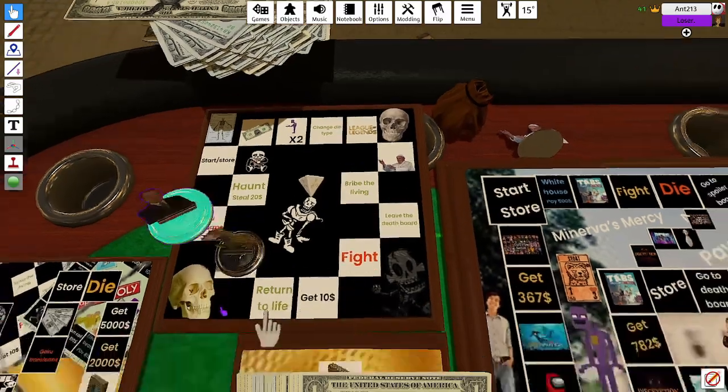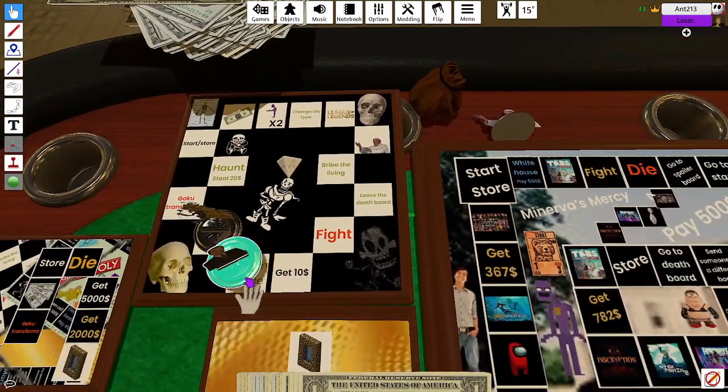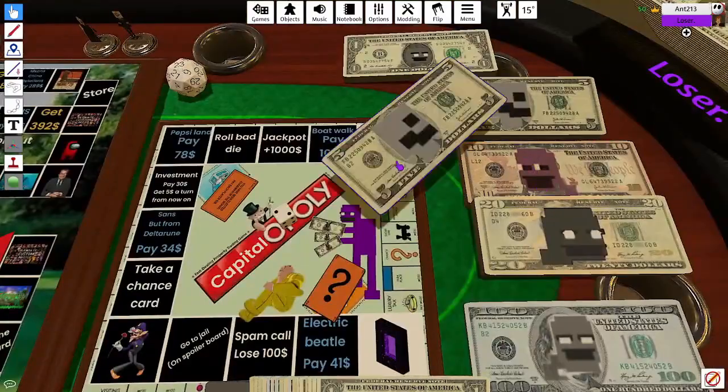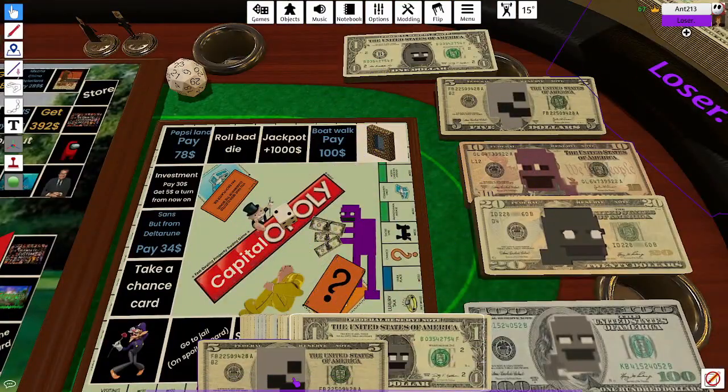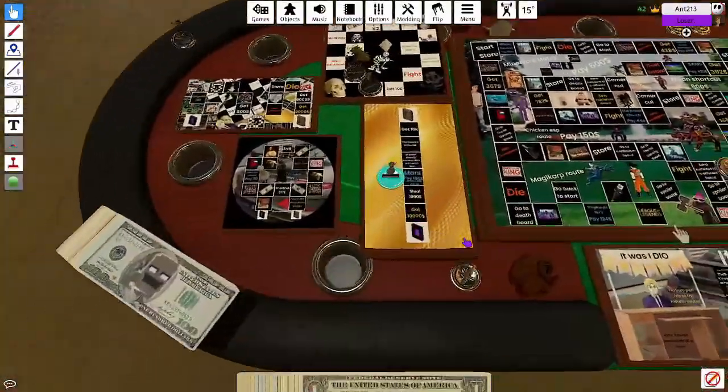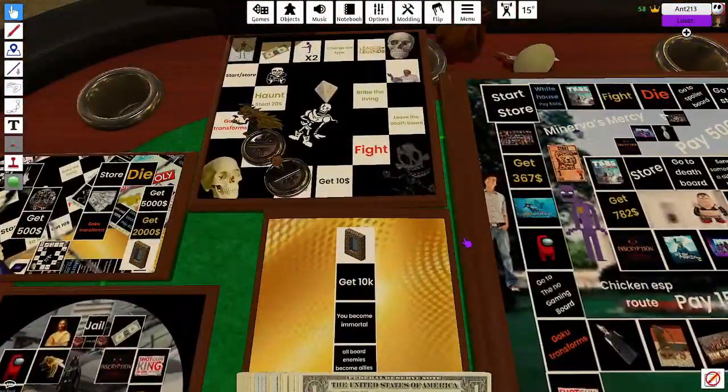Capitalism 3. 1, 2, 3. You're alive again. And I get $5. Yeah, the return on investment rate is kind of crazy. You take 6 turns to get back what you paid for, but it's okay. Then, it's Isaiah's turn.